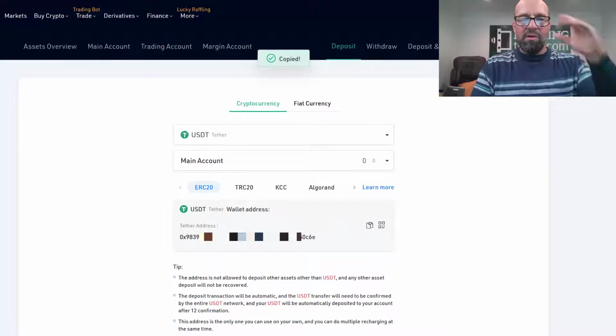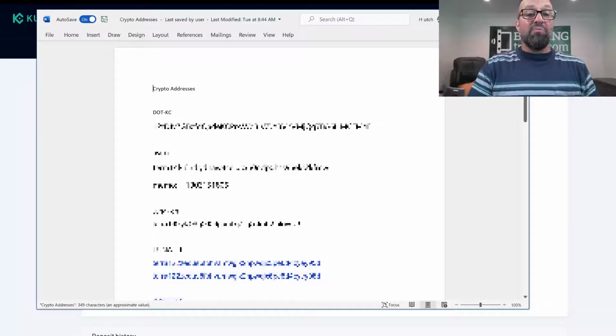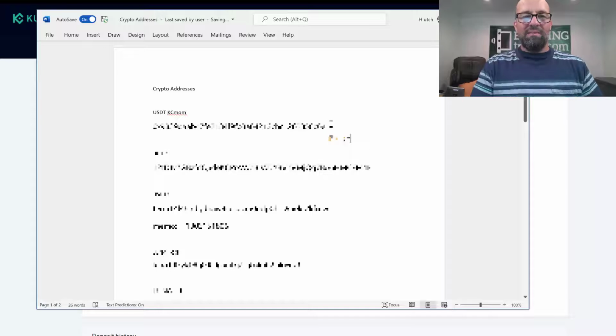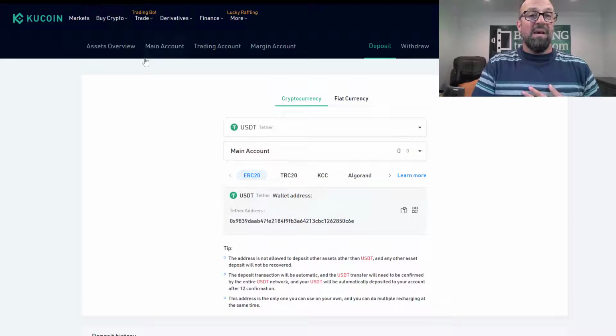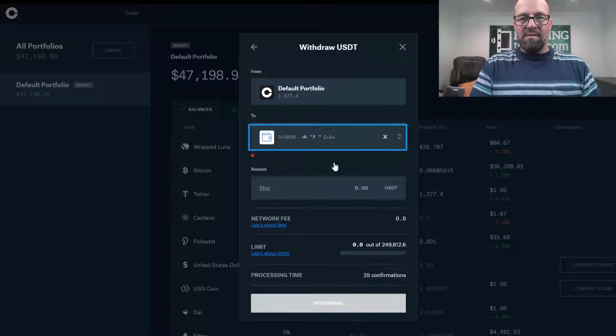I also made a Word doc for addresses when I'm making moves. I like to do that. This is not like your private key. So I'll put USDT KuCoin mom. This is not like your private keys where if somebody gets a hold of this address, they're going to be able to tap into it. They might know your public address, but they can't tap into your account. So we're going to put that in there. Yes, we're going to use this address. I'm going to verify this just because sometimes if malware gets on your computer, somebody can hijack your clipboard.